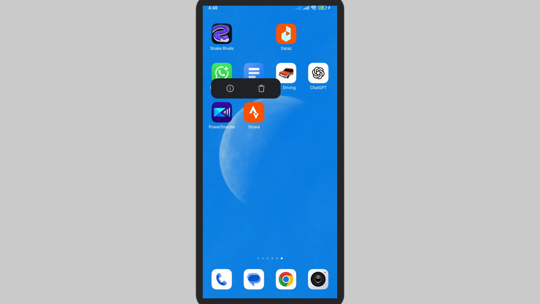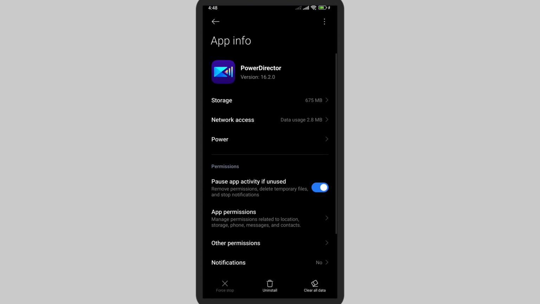Here on the top, you can find this eye icon. Simply tap on this eye icon. So basically we're in this app info. In other mobile devices, you can directly go to settings and open app info.